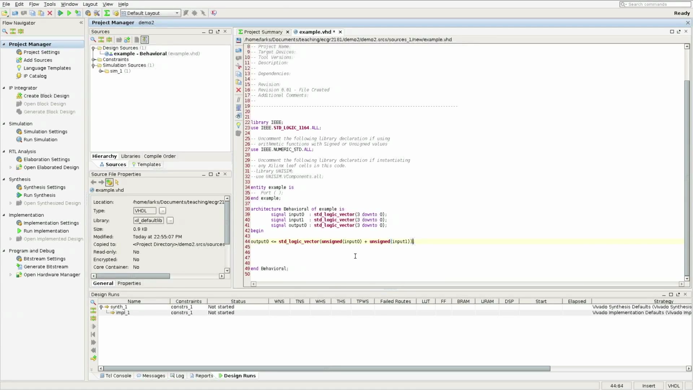So in this instance, you'll have two input vectors and an output vector, and they are all standard logic. You have to say, hey, this is an unsigned vector, plus another unsigned vector, which gives you an unsigned vector naturally. Then you have to cast that back to a standard logic vector.